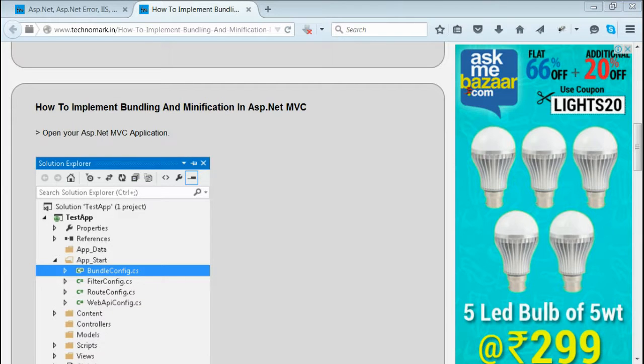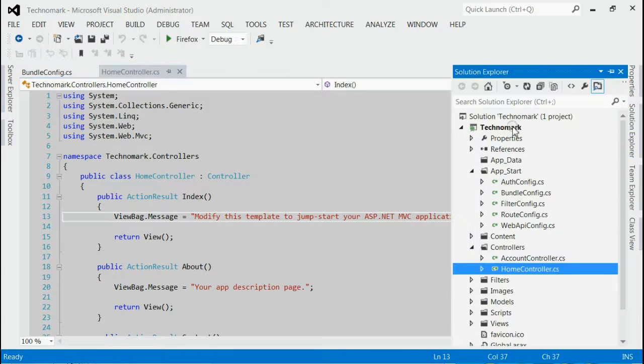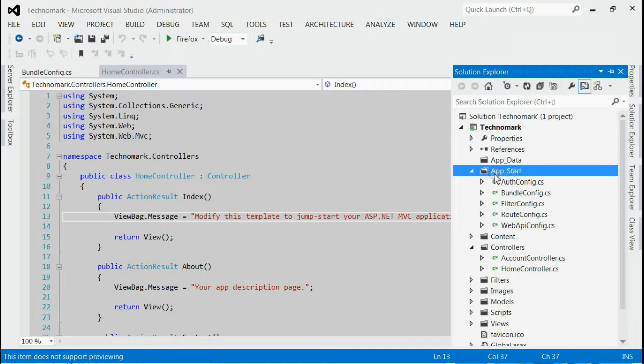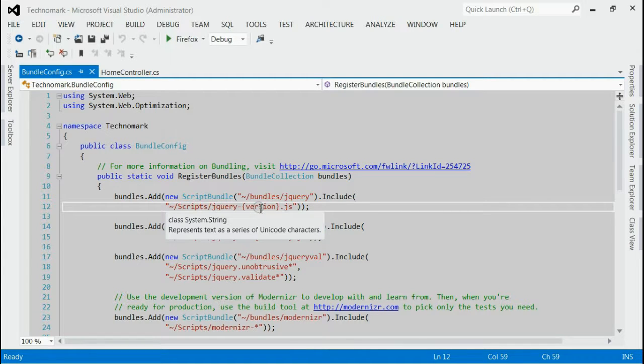Let's consider how to implement bundling and minification in ASP.NET MVC. For that, let's open the solution. This is my solution, Technomark, and it navigates to the App_Start folder. In that, you can see BundleConfig.cs. Click on that. Yes. You can see there is a method called RegisterBundles, inside which we can register the bundling of the JavaScript and the CSS files.